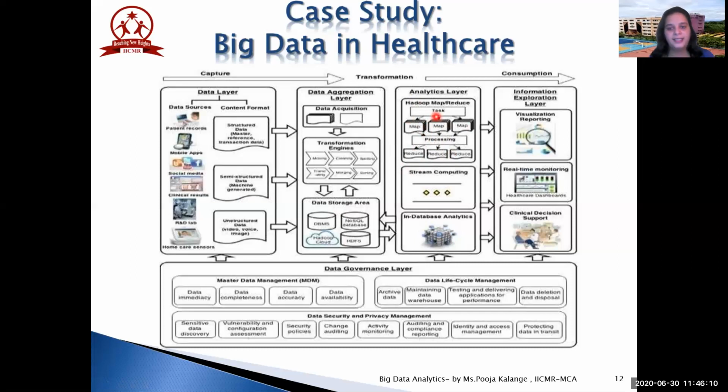Remember that the analytics will be done using the Hadoop file system. Hadoop is a distributed file system which will be using a MapReduce algorithm, where the tasks will be divided into subtasks. They will be processed and again they will be reduced. So this can be incorporated with stream computing and in-database analytics. After this transformation part is done, then comes the visualization part and the analytics part.